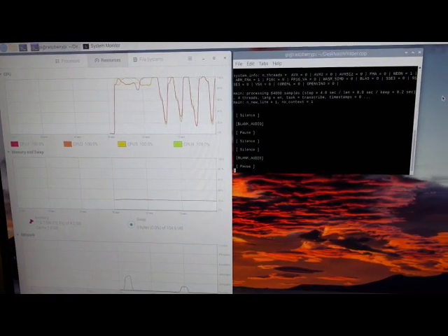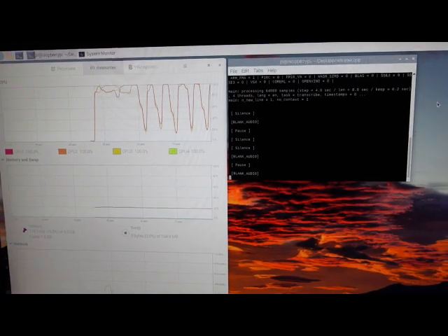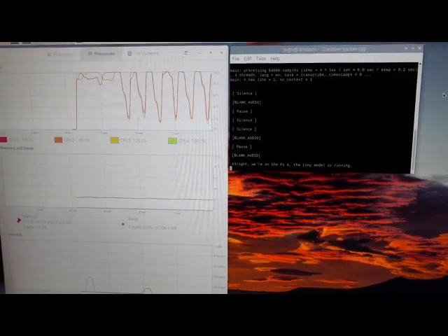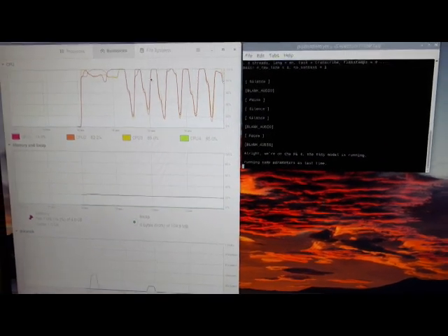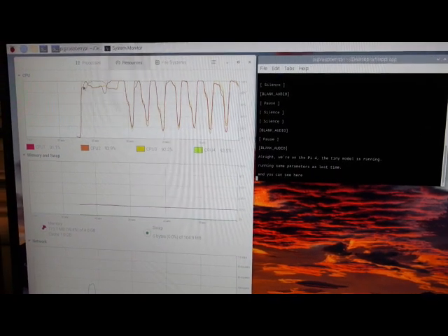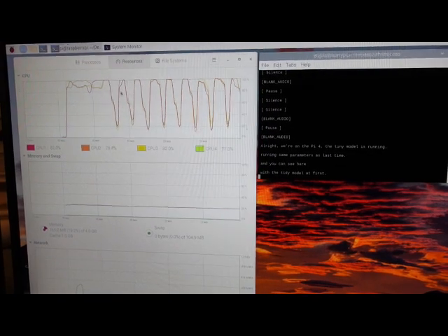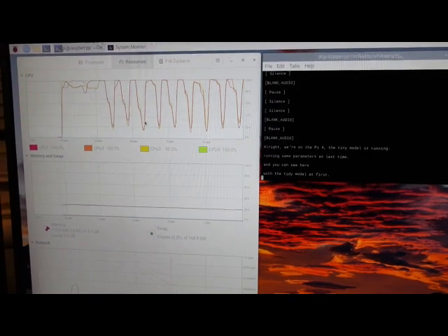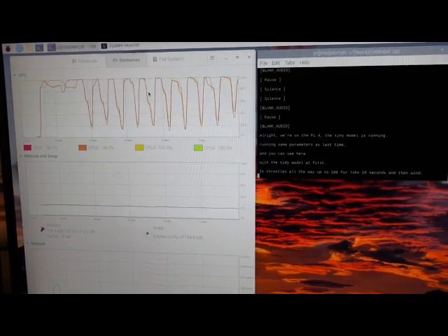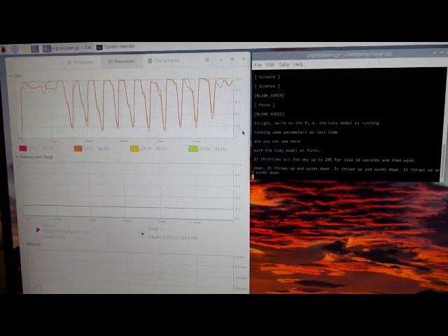All right, we're on the Pi 4. The tiny model is running with the same parameters as last time. And you can see here with the tiny model at first it throttles all the way up to 100 for like 10 seconds and then winds down. Then it throttles up, then winds down. And this is with the tiny model. So this is about what you can expect to see with the Raspberry Pi 4.